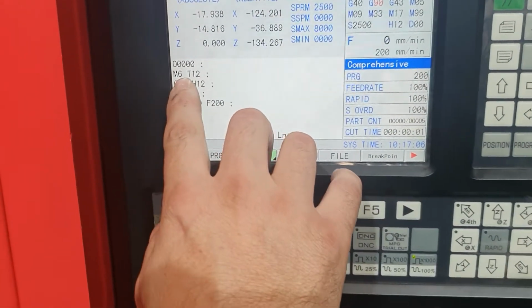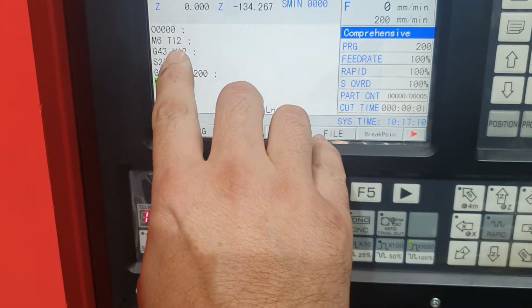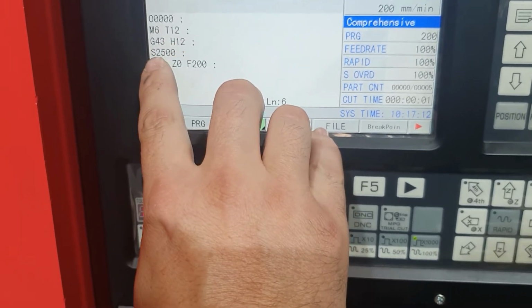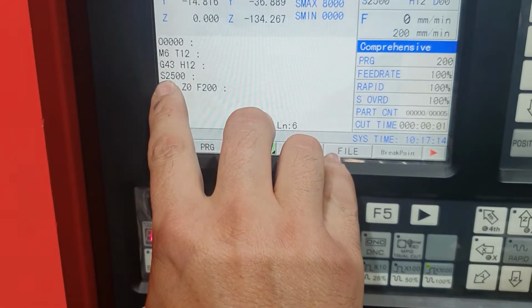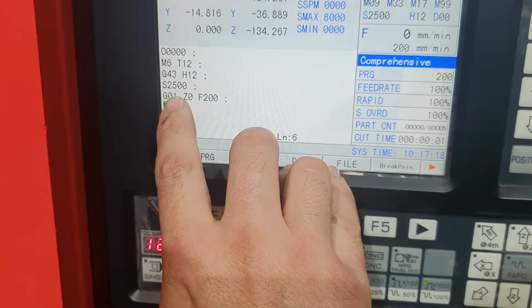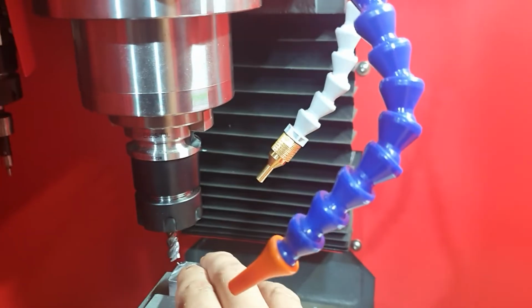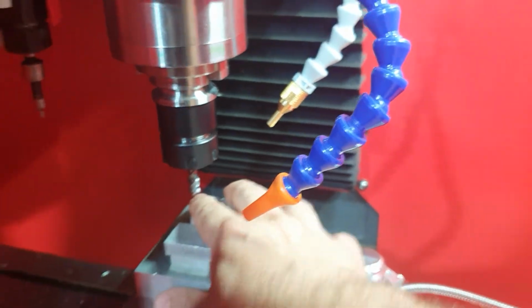So M6 change tool to tool 12, G43 H12 is the H12 offset, and then I've also set the spindle here to S2500, and then I've gone at my feed rate down to Z0, and that's where it's ended up. So that's the program that I just ran. Now I need to account for that.